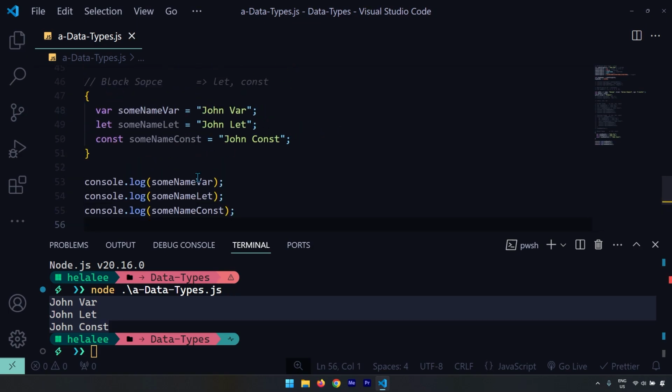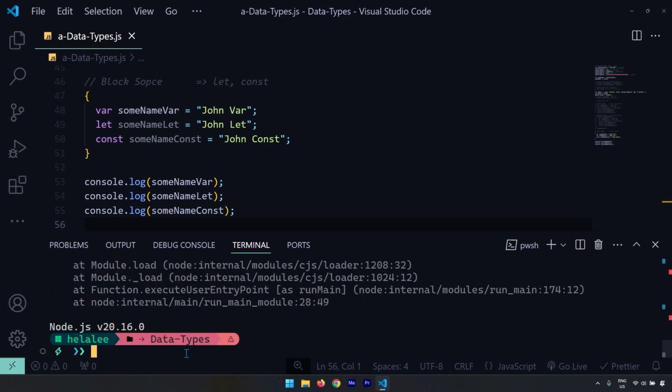Now, if you take a look at this, immediately you're going to see the difference. Here we have the var variable. You can see the pointer or the identifier is not grayed out, which means it's available outside the block. But for let and for const, it is grayed out, which means let and const are block scope. They're not like var, which is not block scope, because you can access its value outside the block. Let's run this code, save that.